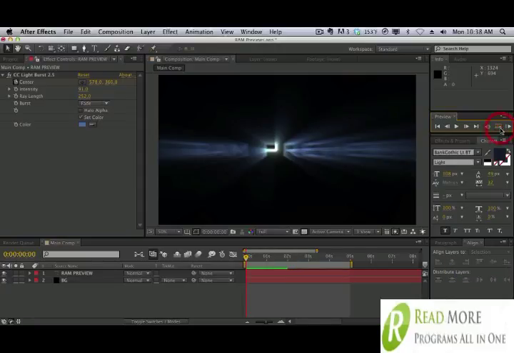This button here enables sound. Currently this composition does not have any soundtrack or audio files in the composition, so when you RAM preview, you're not going to hear any audio. But you can check this button right here, and then it's going to enable the audio for your RAM preview so you can hear your soundtrack as well as see your animation sync up and such.